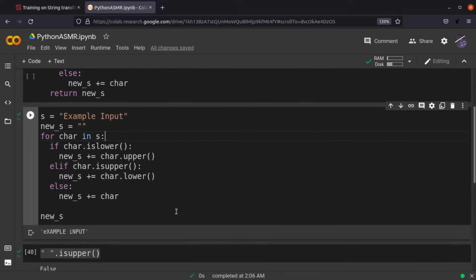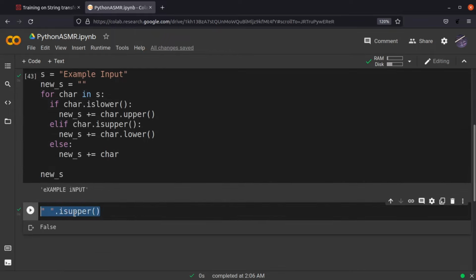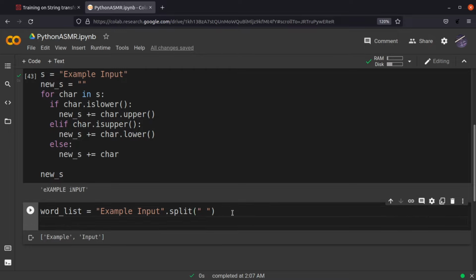But we also needed to reverse the order of words in this. And for that, we use this nice function. Well, if we have a string, I know that I defined this up there, but let's just write it again for clarity. So we have example input, and now we can do dot split, and we want to split every time we have a white space, and that will give us the first word and then the second word. And now let's save this in word list.